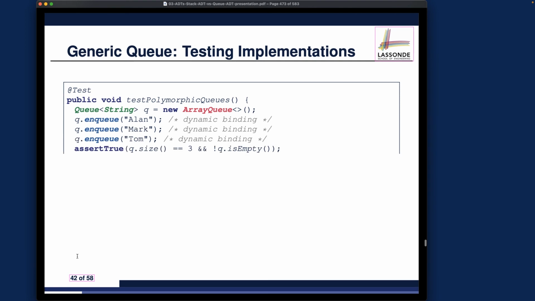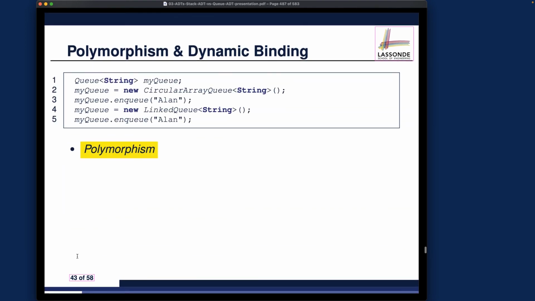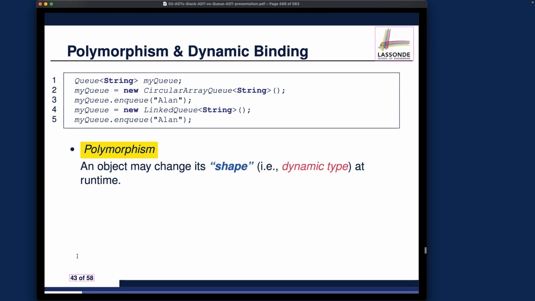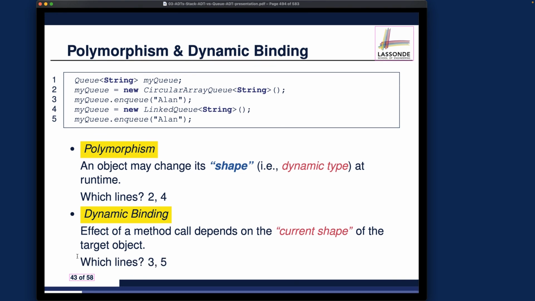And the next slide is also about polymorphism and dynamic binding, which we also did the same exercise for in the stack example. So I'm just going to let you study that. Nothing has been skipped, really. I have already done the discussion earlier.